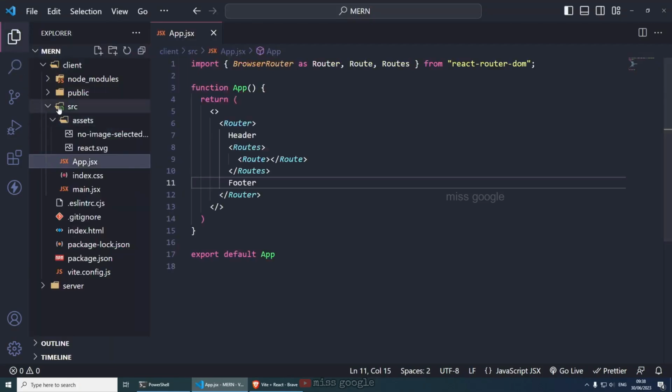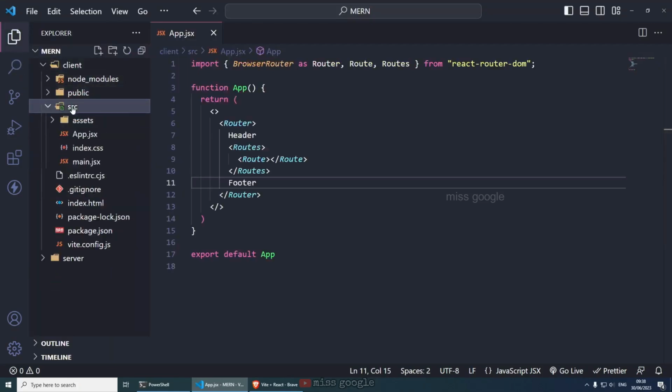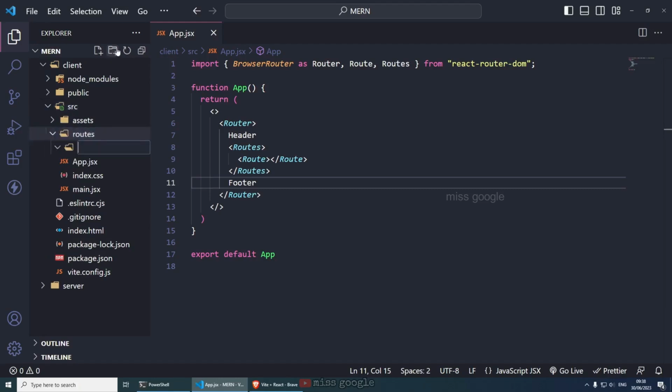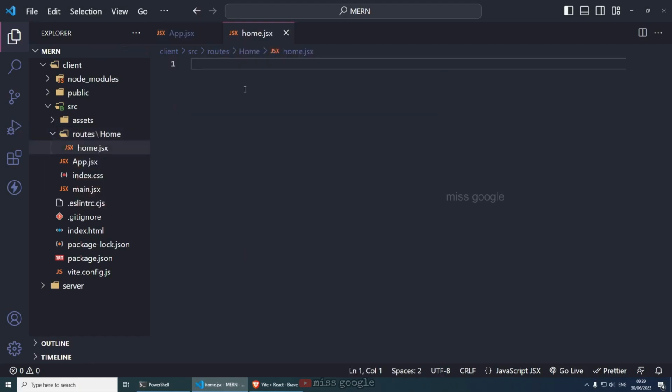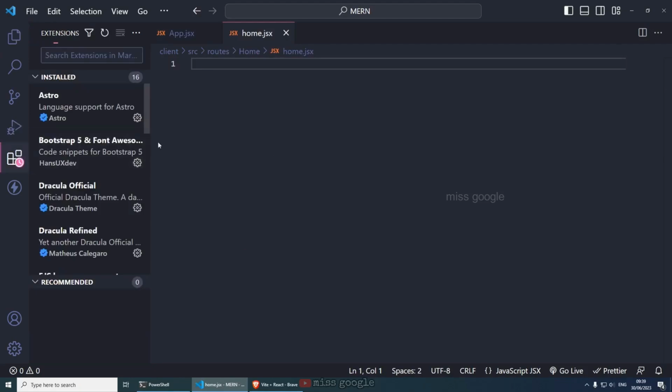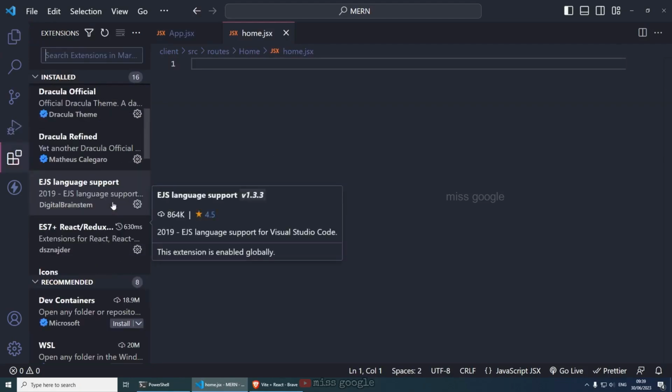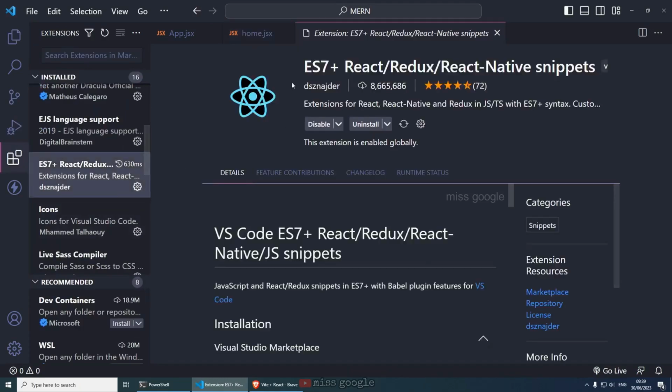If you go back under client source, inside here we need to create a new folder called routes, and then the first route is going to be called home. So inside home is where we're going to create another file called home.jsx. And now I'm going to be using an extension. If you go to extensions super quickly, and if you look at this one here, ES7 plus React Redux React Native Snippets, this is going to save us a lot of time.